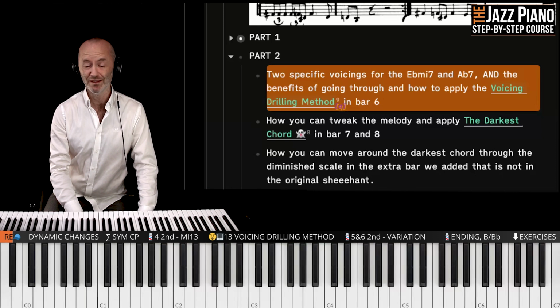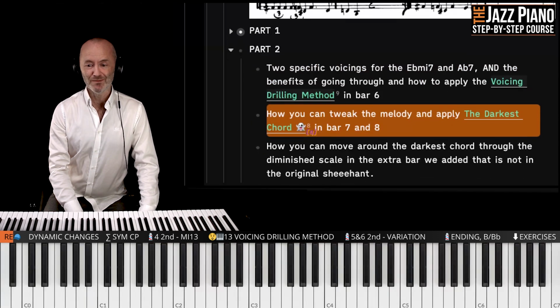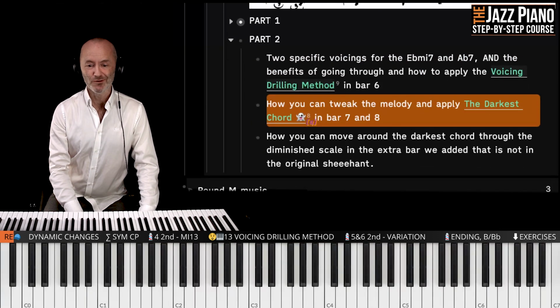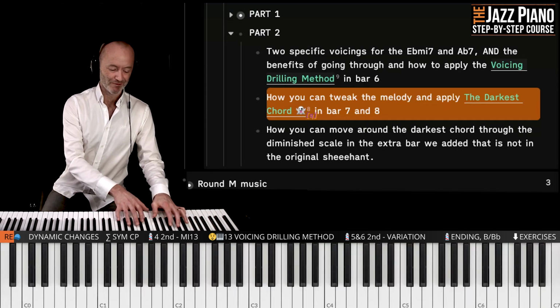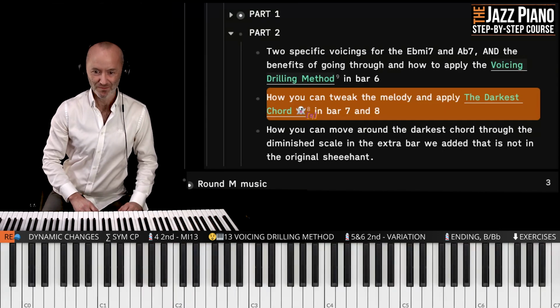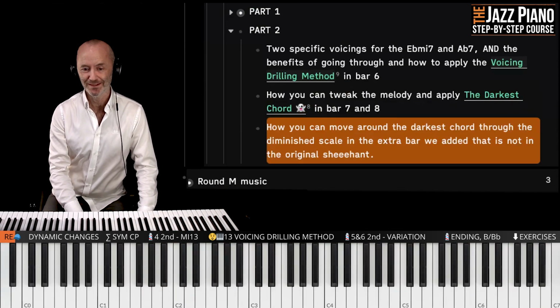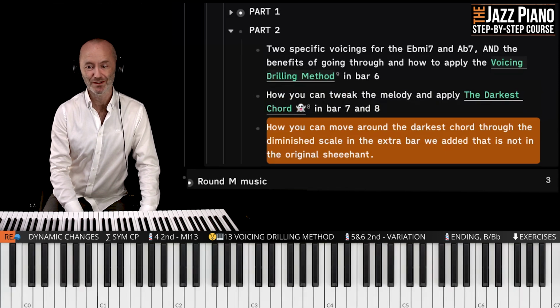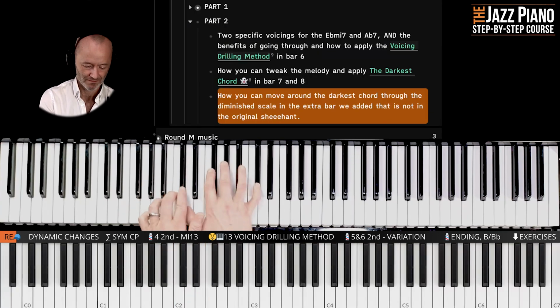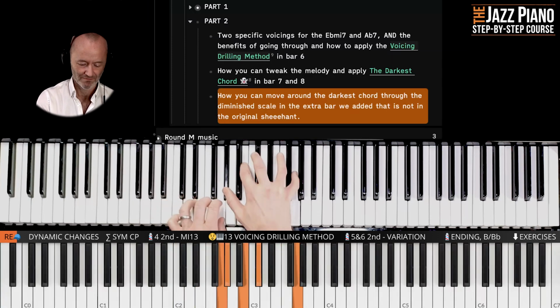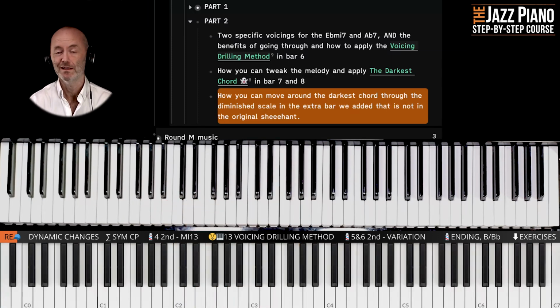We're going to continue on that this week. How you can tweak the melody and apply the darkest chord, that was the spooky chord, right? This one, in bars 7 and 8, and how you can move around the darkest chord through the diminished scale like we did, right? And so on and so forth.